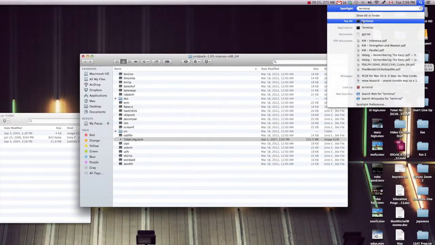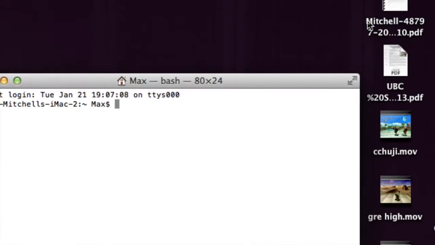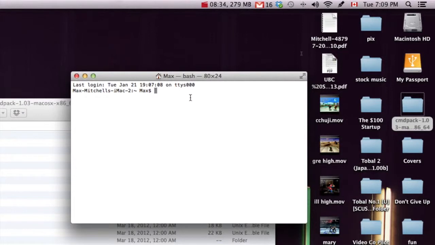Boom. And there it is. Okay. Open it up. Great. So the first thing we have to do is navigate our way through terminal into this folder. And this is really, really easy. All you do is type cd space, grab the folder, drop it in here. That's going to pull up the address, which is great. Then just hit enter, boom.